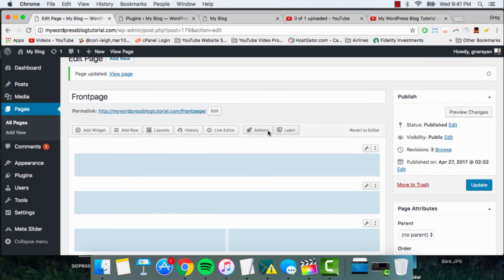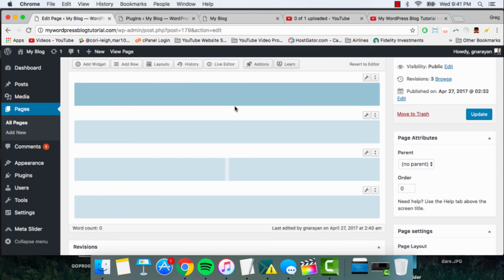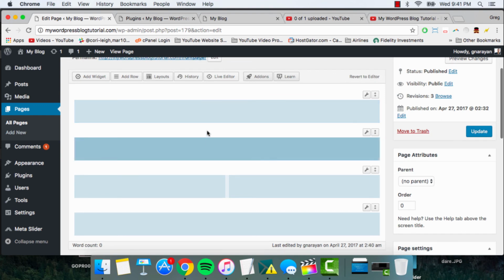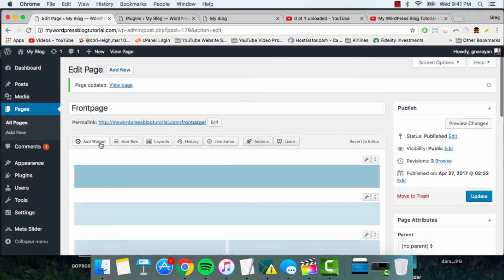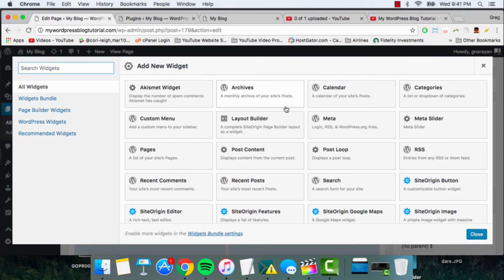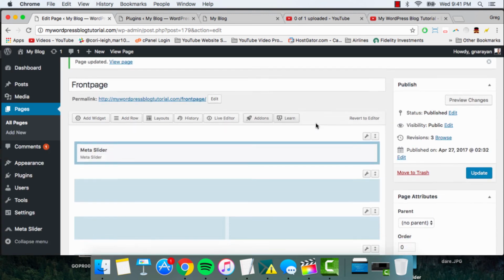All right, great. So let's click on the uppermost row to highlight it. You can tell that it's highlighted by the dark blue, and click add widget. And now we're just going to choose the Meta Slider plugin we just installed. So we'll build from top to bottom. Click Meta Slider. Very good.